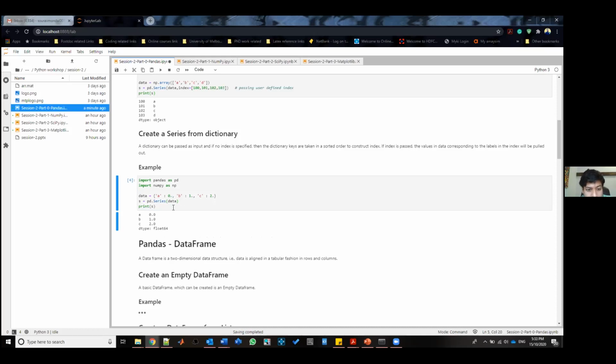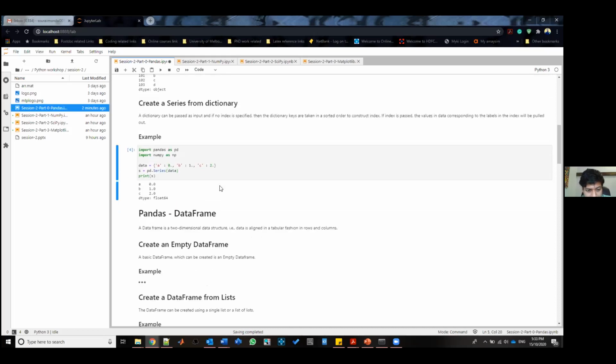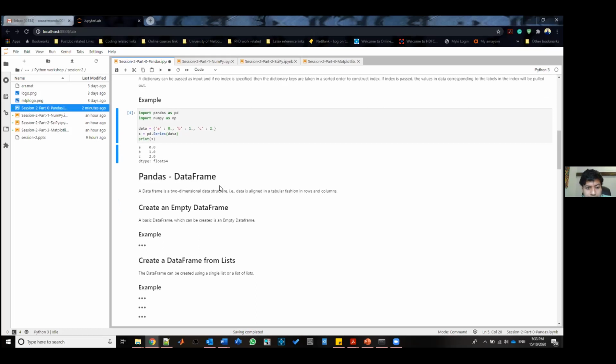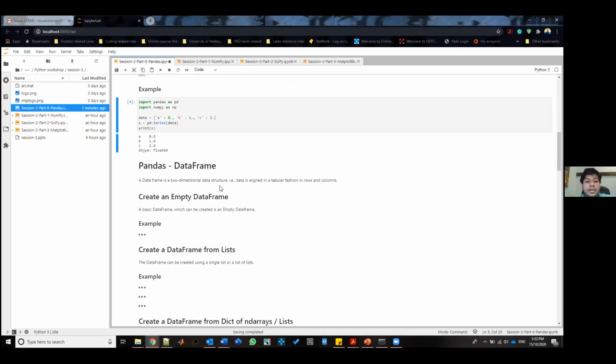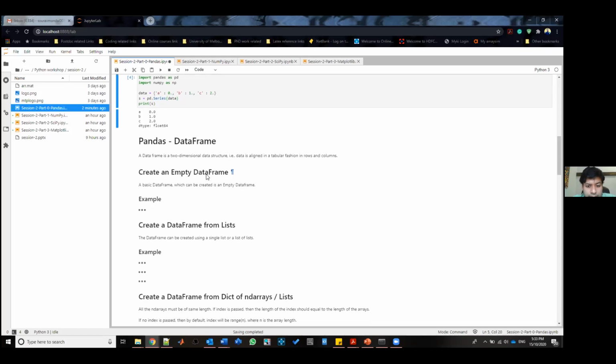So here you see, this data was a float: 0, 1, and 2. The dictionary keys here are used as the index. This is an advantage of a dictionary, because whatever keys are used in the dictionary can be used as the index in the series data structure. Now we take a brief look into the next data structure.